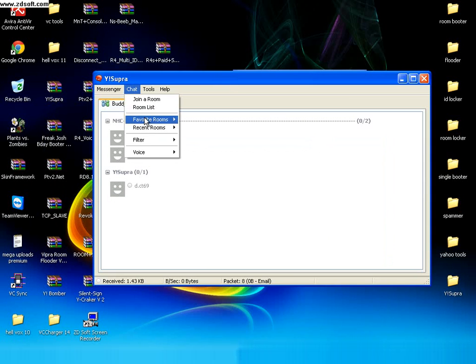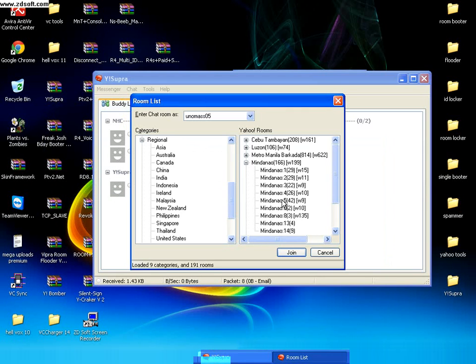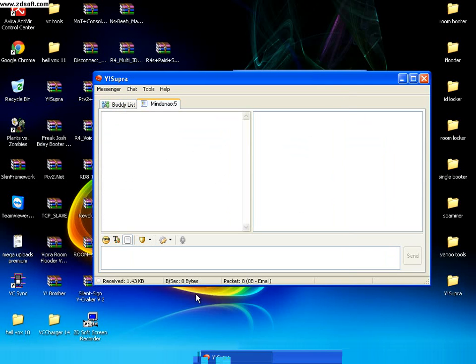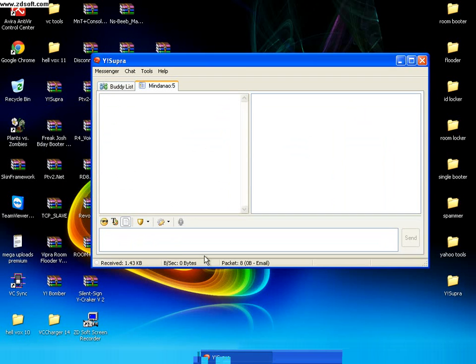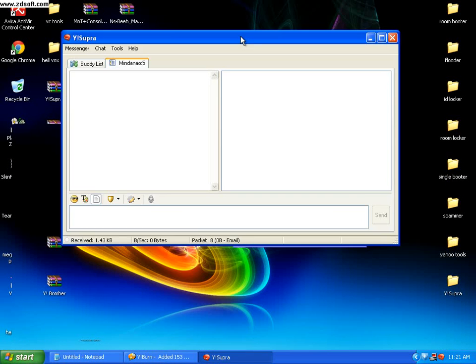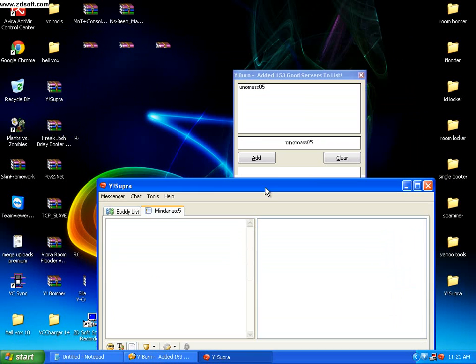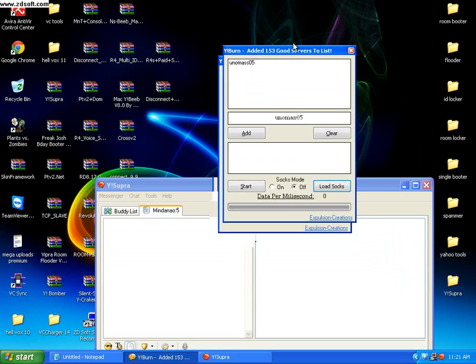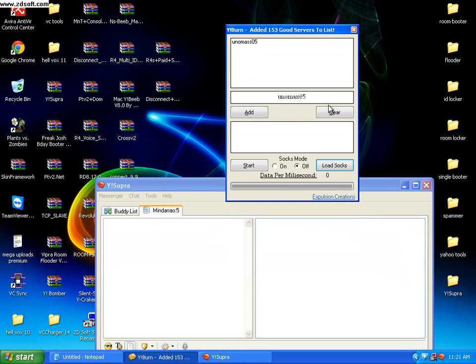Now let's find a room. Join the room. As you can see, it's not joining any room. See? No captcha. That's what will happen if you're being booted by this one. It's very, very dangerous. Imagine just putting your ID in there tools, and this is what will happen.